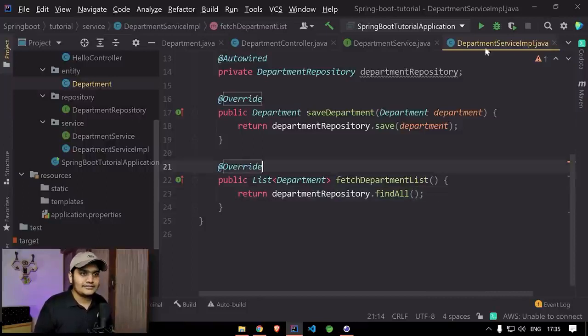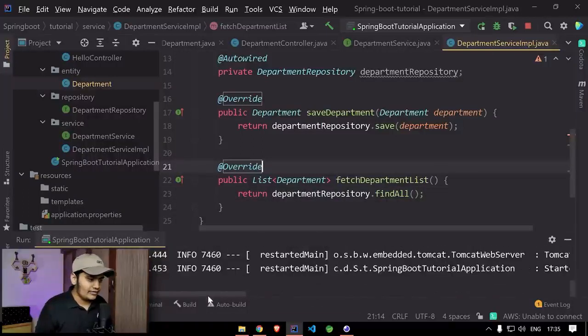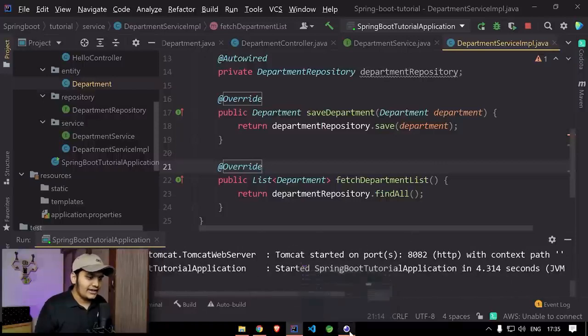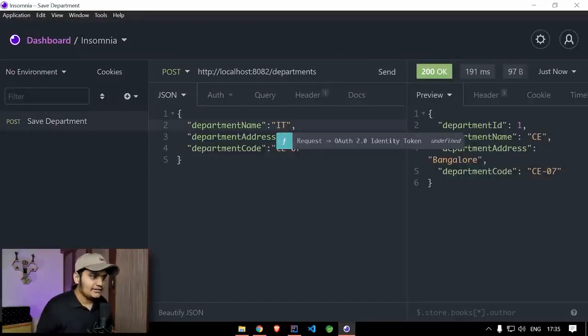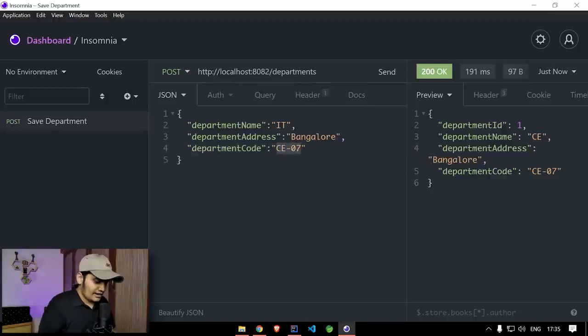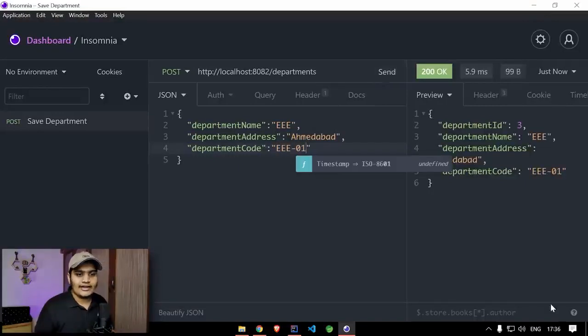So let's run this. Over here we can see that our application is started. Let's go back to the Insomnia in the save department. Let's save the department. Okay, CE, Bangalore, CE07. Let's save this, and I'll save also the IT department, IT06. It's in Bangalore. And I'll save one more department, that is electrical engineering. It's in Ahmedabad. And I'll say EEE01. And here you can see that we have added 3 records in our database.